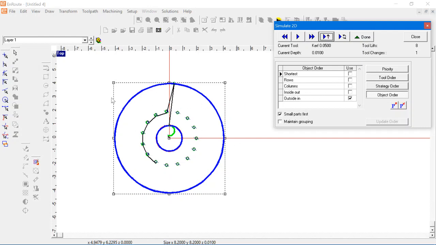So columns is going this way, rows is going this way, and then the shortest distance. Once the shortest is selected, sometimes it'll bounce around. It's the shortest distance, however, it's got it calculated. It may not be what you're wanting. So for this right here, let's see, we'll just say shortest. So that's your object order.